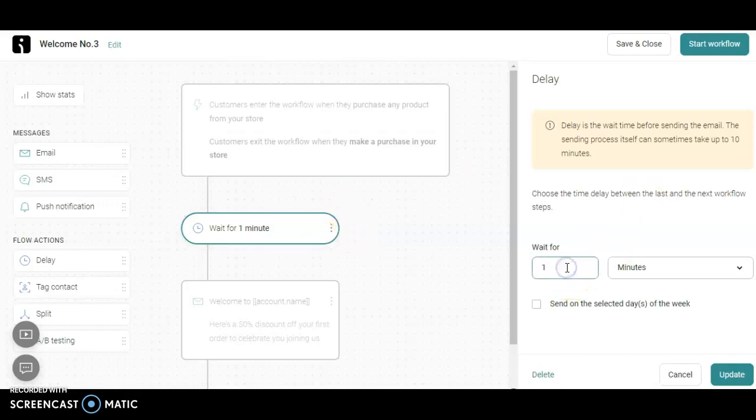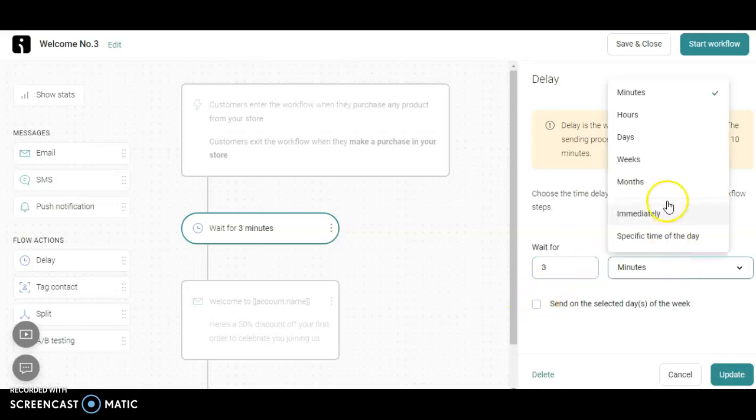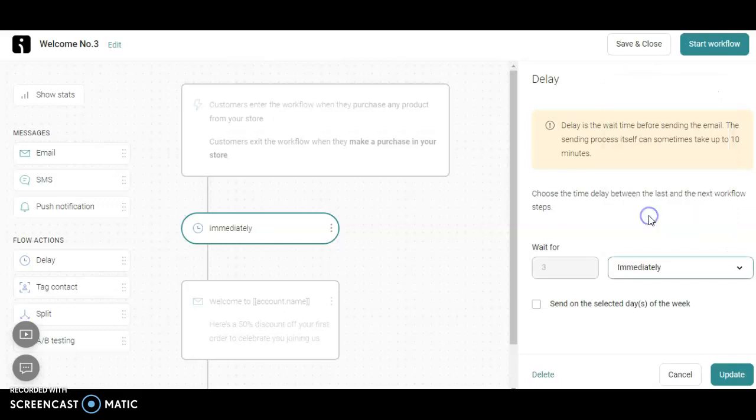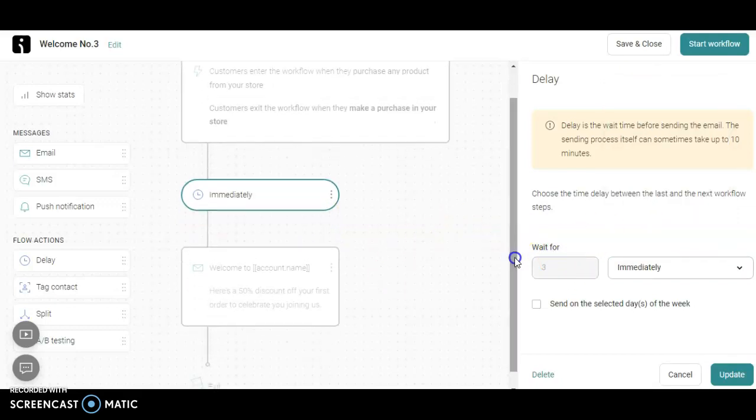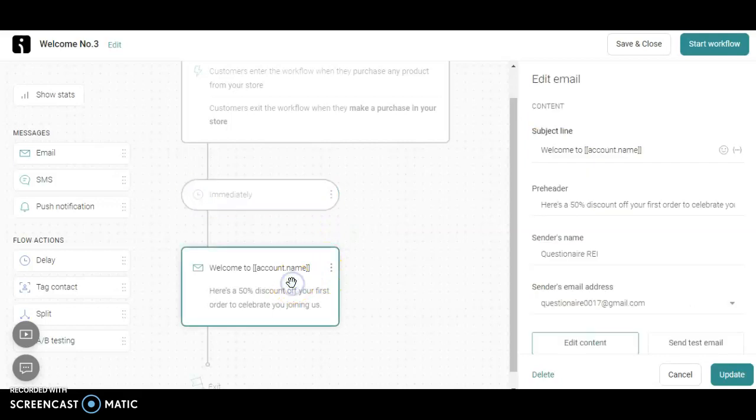Okay, I want to wait for, let's just try 3 minutes. 3 minutes. Okay, you see, there's also immediately here. There are so many options here, guys. I added immediately. So immediately a buyer places a purchase on the store, they will get the workflow in here.